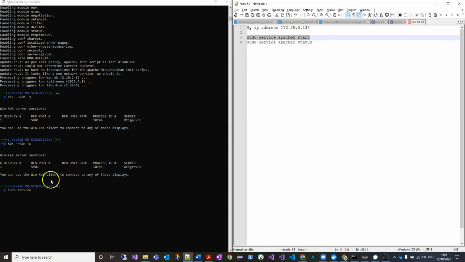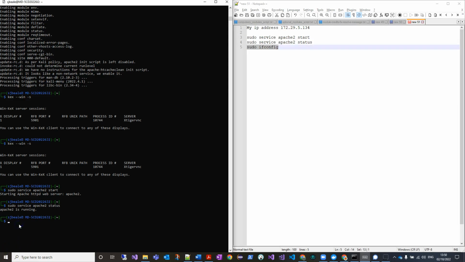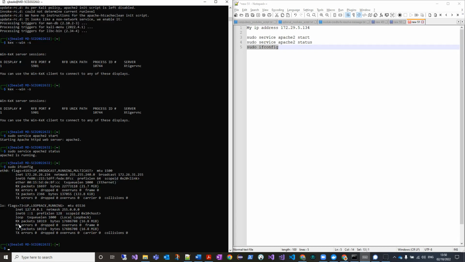So I'll go sudo service apache2 start. So it's starting. Great. And then let's just do the same but with status. Apache2 is running. All looks good. And let's try sudo ifconfig. Okay, so then you can see your own IP address here in the inet.